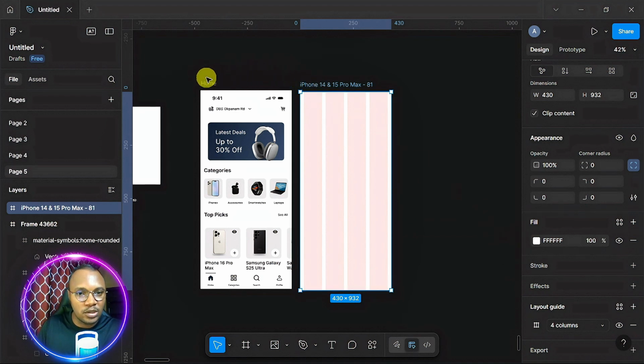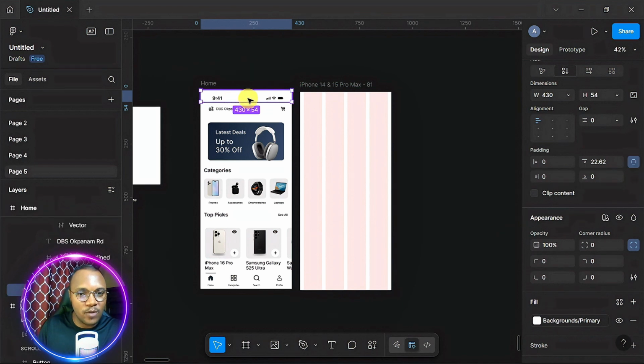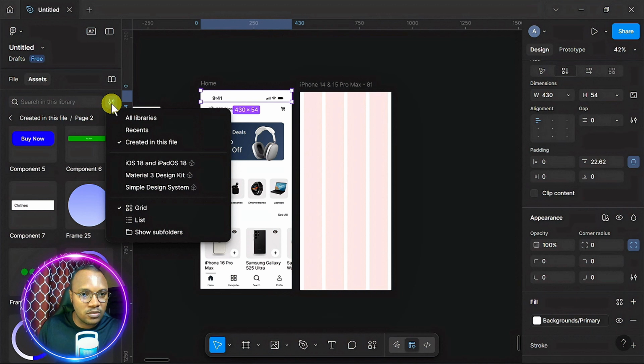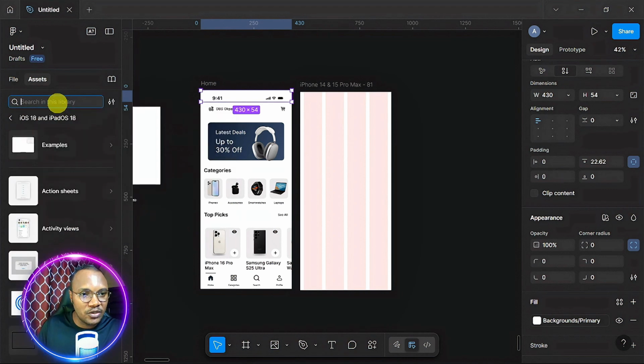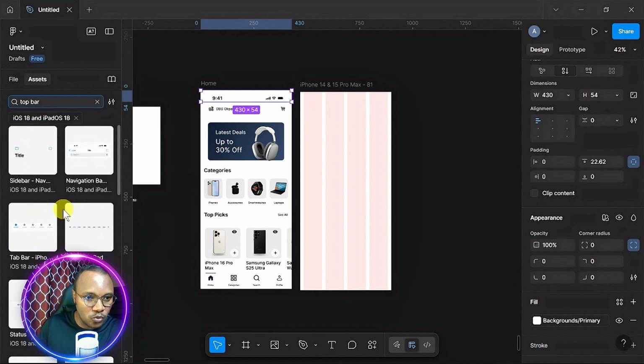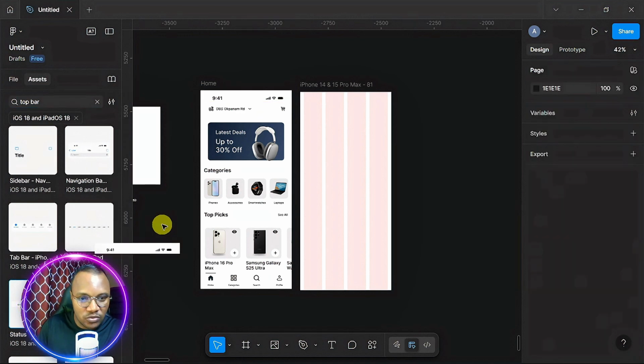So how do I get my top bar? Right, mobile top bar. So I will come to assets here. I'll click on assets, then you come to iOS. Then you say bar. You now search for top bar. So when you search for top bar, you'll see this. So this is the status top bar. We're now going to bring it out.